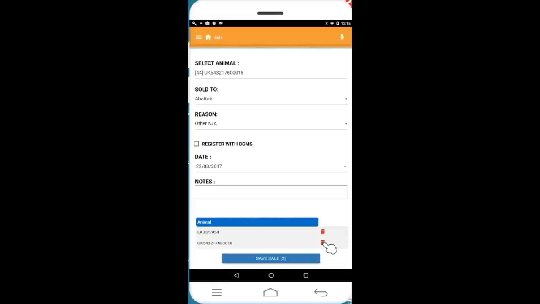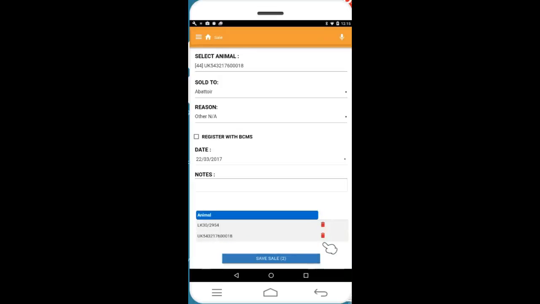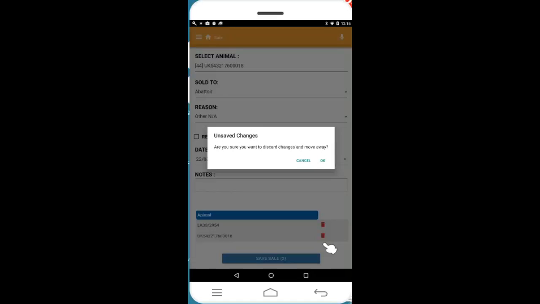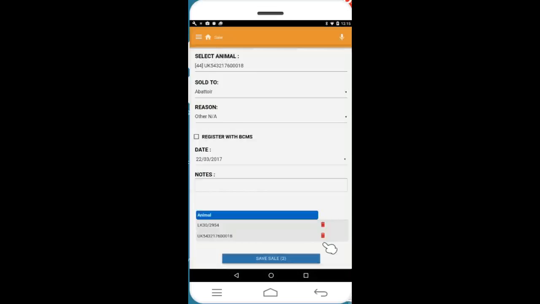Now obviously we don't want to run the risk of losing this data at any point, so a useful feature is that if you attempt to navigate away from this data entry page, say by tapping on the home button at the top, you'll get a warning informing you that you've got unsaved data. So if you don't need to save the data, tap OK, otherwise press cancel and then go to the bottom of the screen, press the save button, and those events will be recorded on the device ready for you to synchronize.